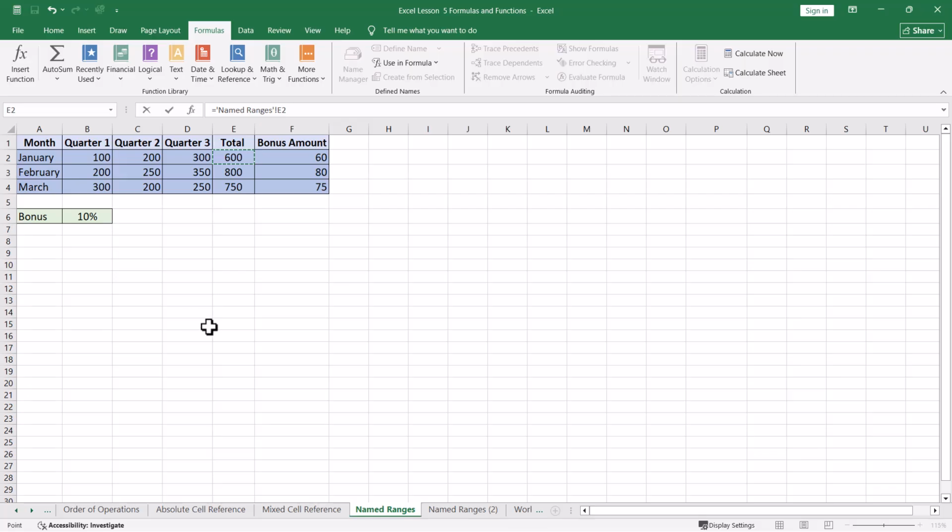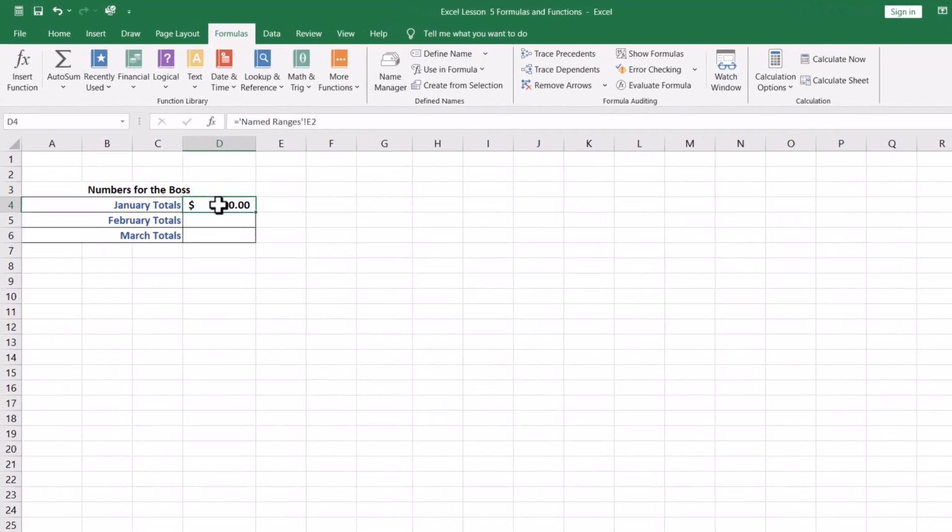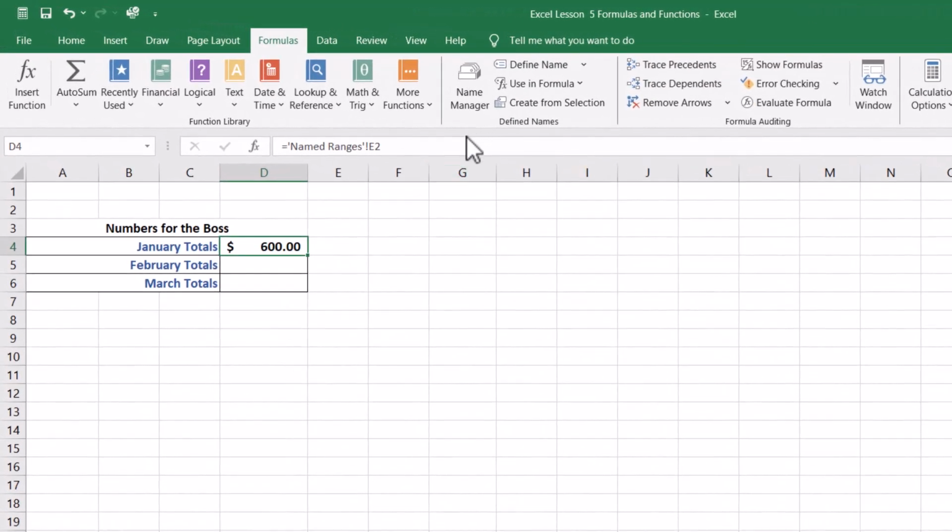Clicking enter on your keyboard or return key gives me those numbers in the cell that I had initially highlighted. Clicking back in there, the formula bar shows a sheet name and the cell address. Remember, the sheet name refers to the name of the sheet that contains the data. The cell address refers to the column and row reference that contains the data.